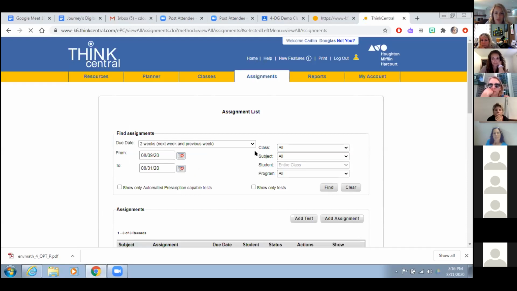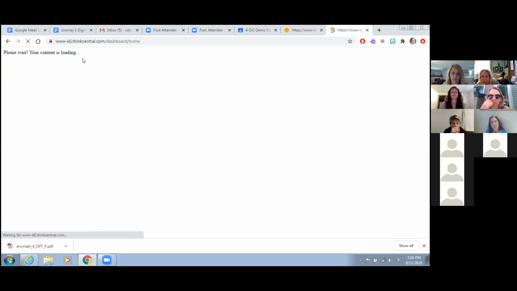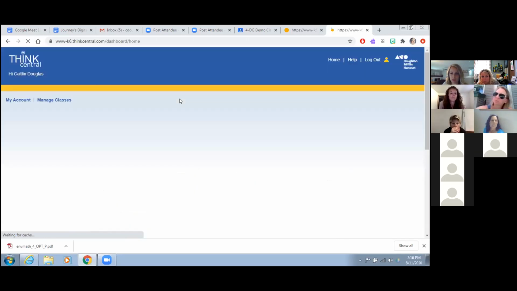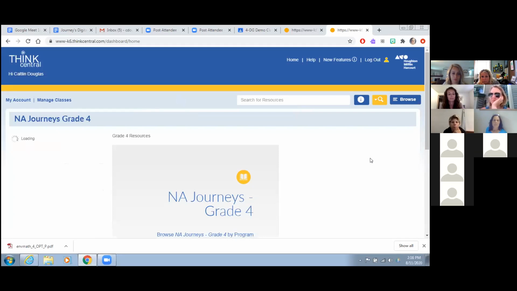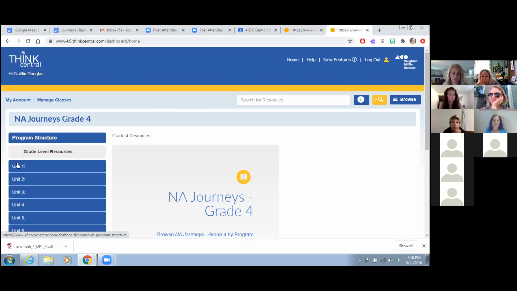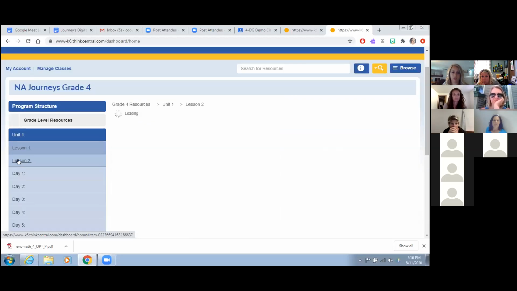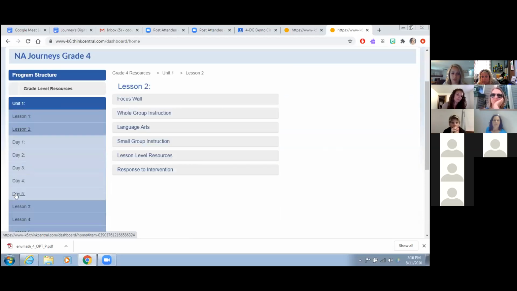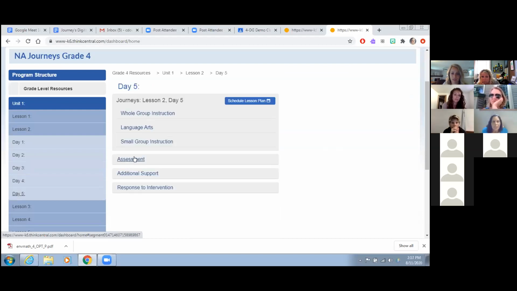All right, so then I'll show you again how to access all of the assessment resources that are in Journeys. So if I go back to that blue button, that Think Central, and then I click Browse, and I choose grade 4. Program structure, I was on Unit 1 and the second story. You can find all of the assessment resources on day 5. And it says assessment.